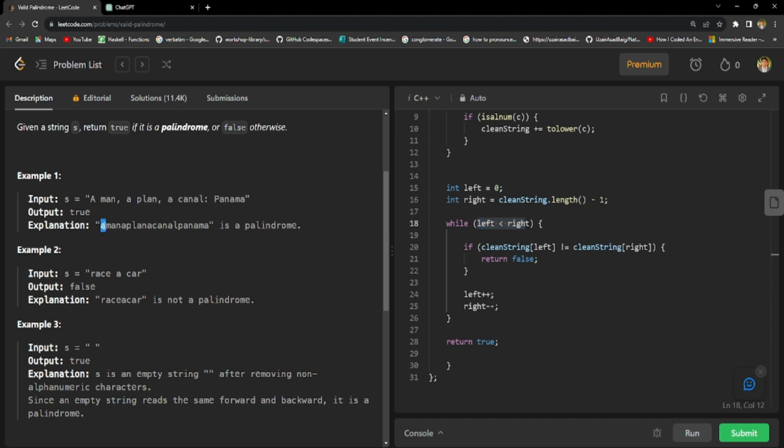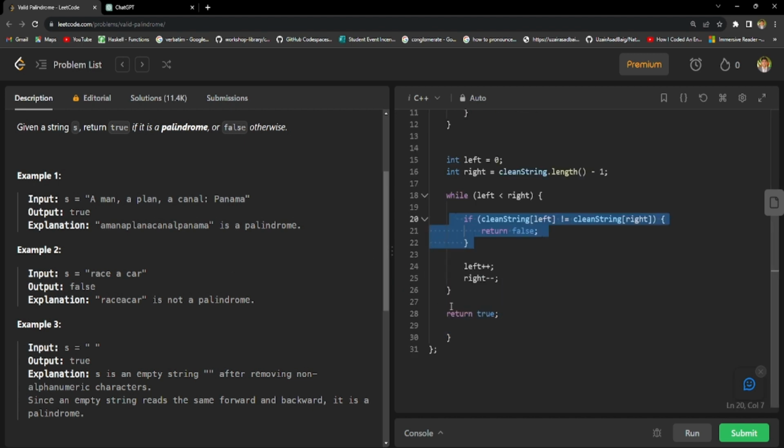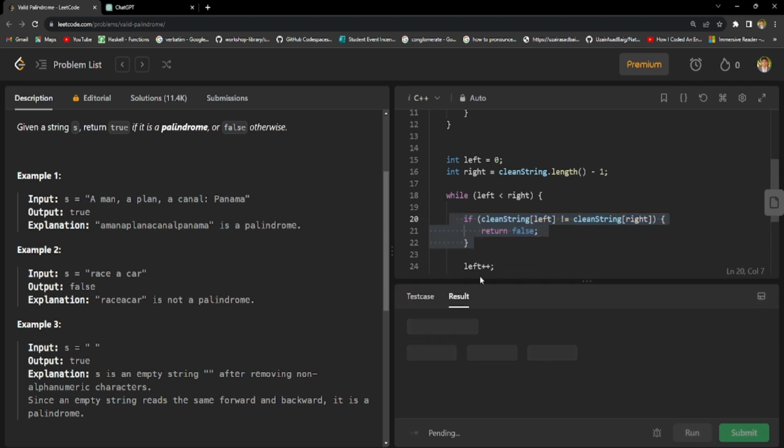But in case they're not equal, so if the cleanString at left is not equal to the cleanString at right, we'll return false immediately. And if it is, we'll just do left plus plus, meaning we're going to increment left by 1, and right minus minus, we're going to decrement right by 1, and we're just going to go until we reach this condition. Now, of course, when we do reach that, we'll have to return true because it was a palindrome. So the while condition will break, and it will return true. But if it finds something fishy, it would return false. Amazing. This is a really valid solution for this, and if I run this code, you could see that it is accepted and everything.